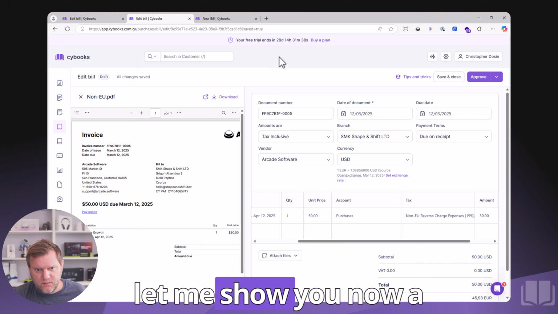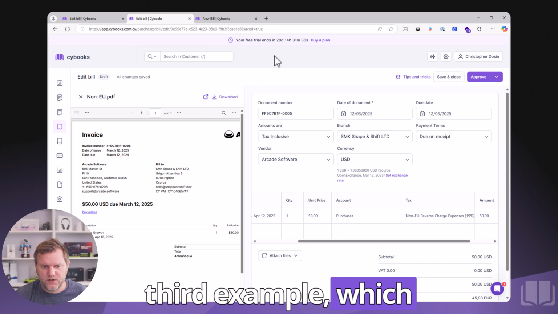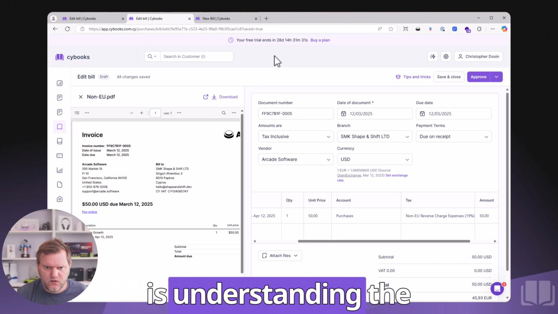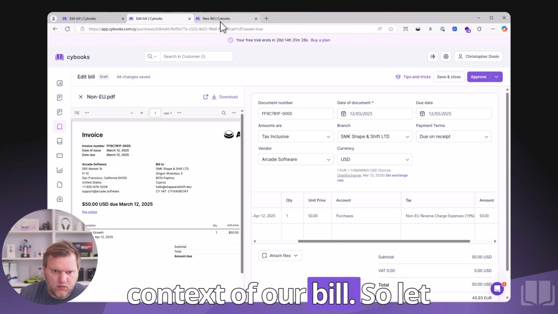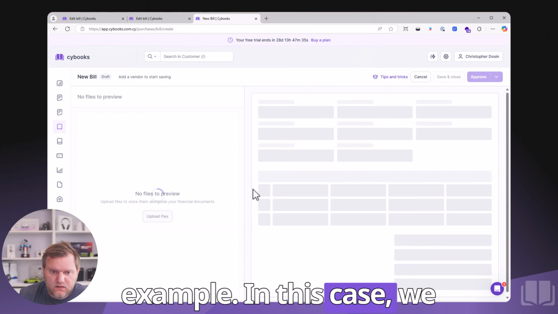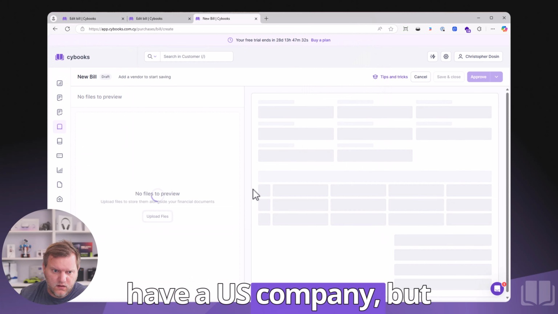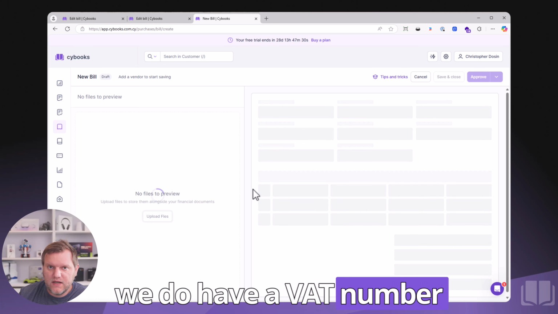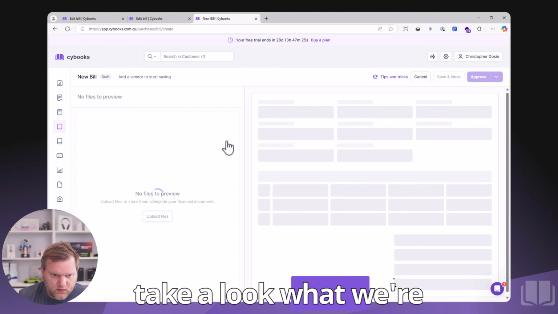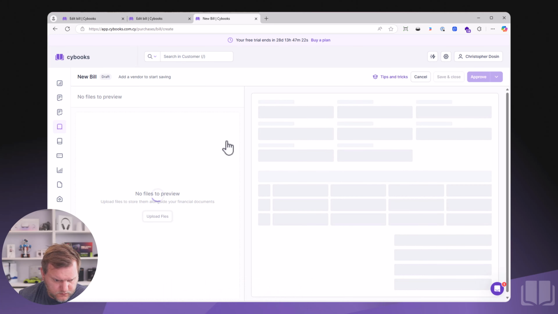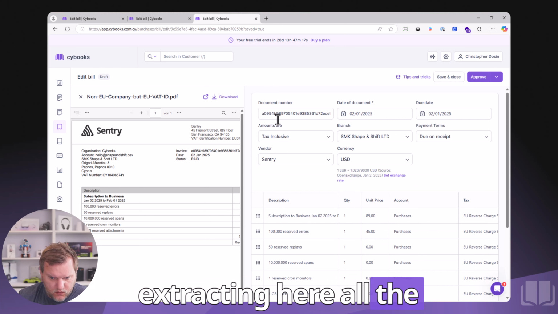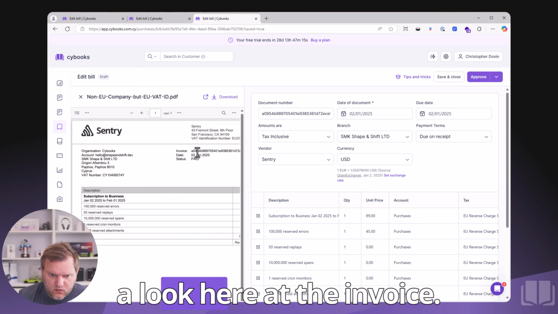And let me show you now a third example, which shows you even more, I think, that the new system is understanding the context of our bills. So let me upload a third example. In this case, we have a US company, but we do have a VAT number from the EU. So let's first take a look at what we are extracting here. So now again, we are extracting all the information, and let's take a quick look here at the invoice.